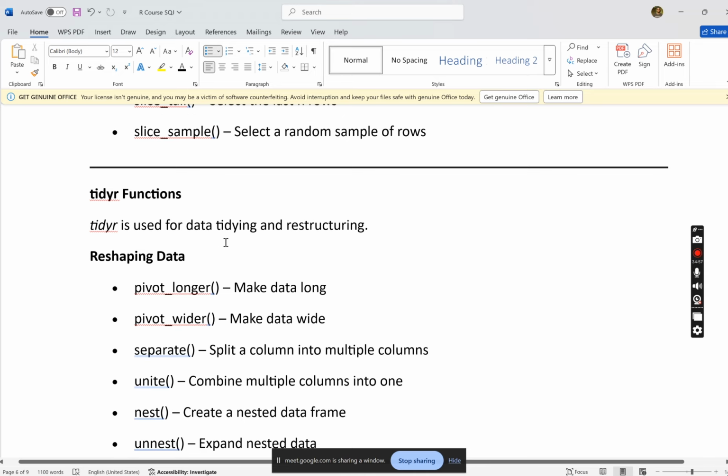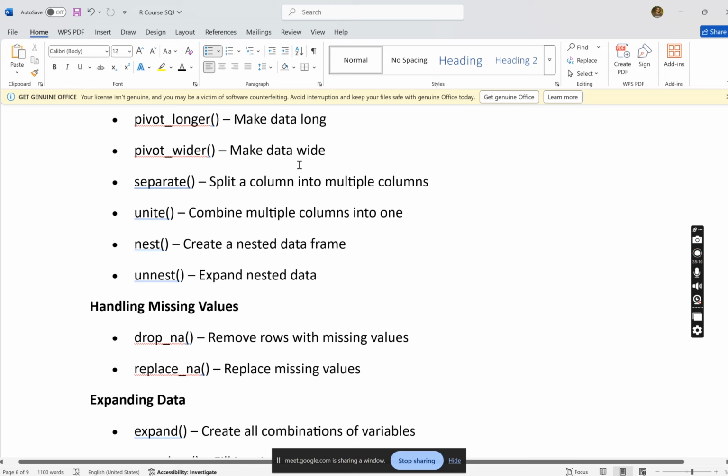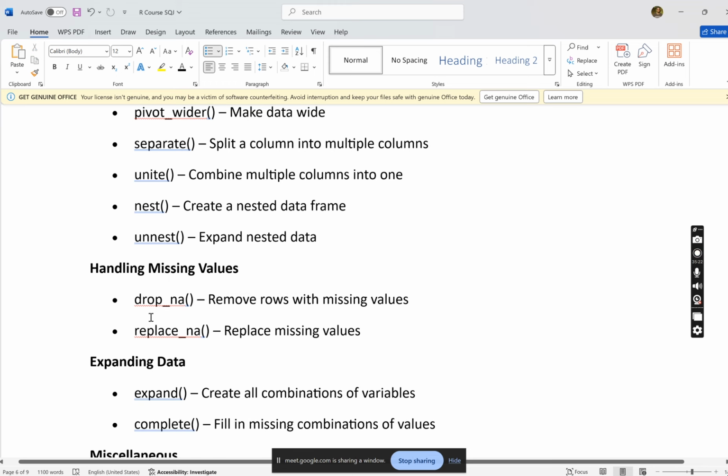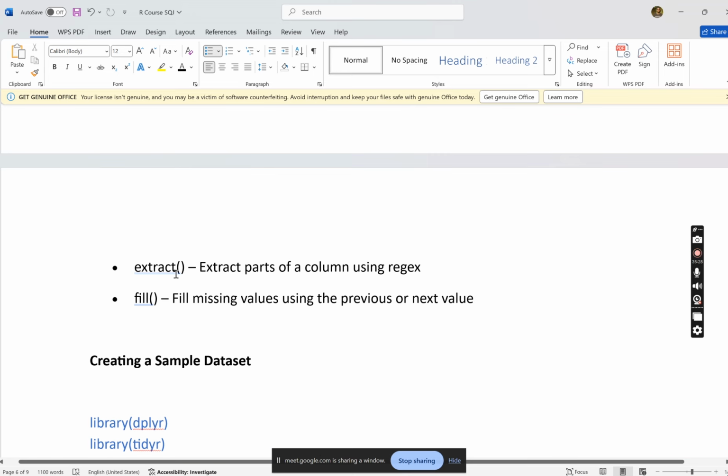Under tidyr, for tidying your data and restructuring it, that is data cleaning, you have the pivot_longer, a repetition, pivot_wider, separate, unite, nest, and unnest. All of these functions are still available in the tidyr library. We have the drop_na. Anytime you see NA in R, it's blank or missing values. So drop_na is for removing rows with missing values. Replace_na is for replacing missing values. Expanding, we have expand and complete. Miscellaneous, we have extract and fill.